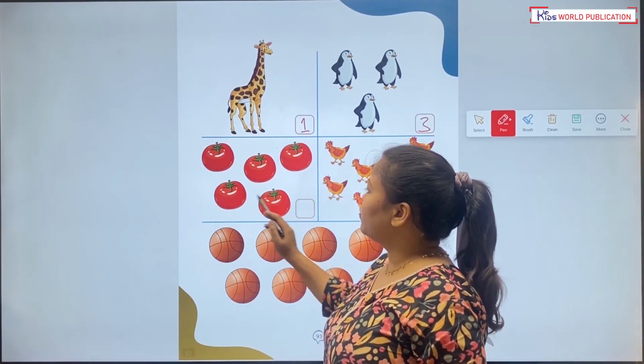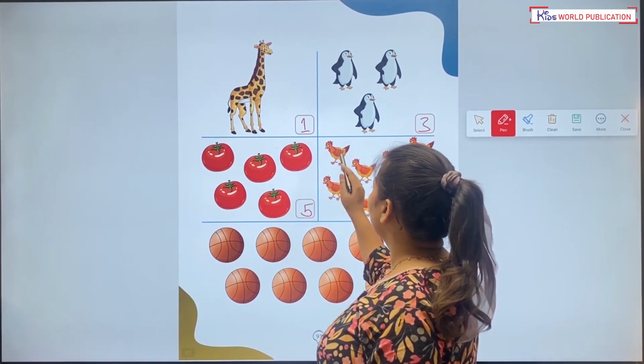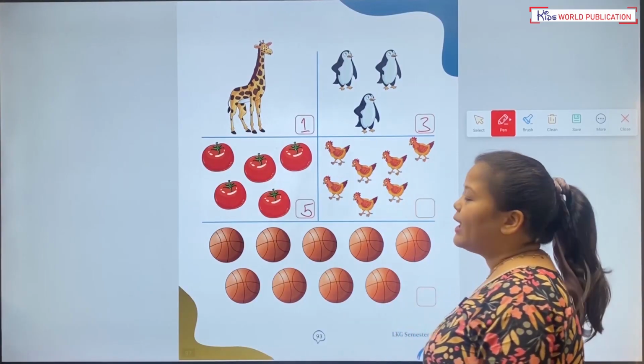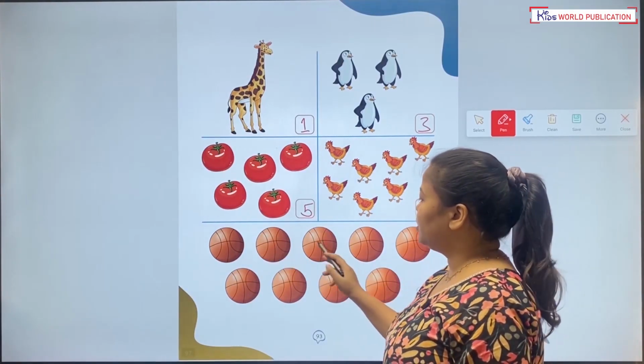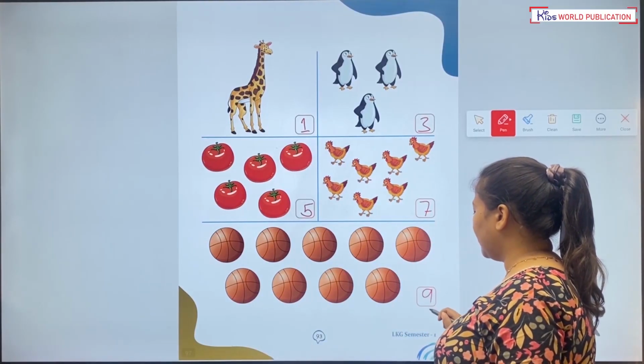1, 2, 3, 4, 5. 5 tomatoes, so we'll write here 5. 1, 2, 3, 4, 5, 6, 7. 7 hens, so we will write here 7. 1, 2, 3, 4, 5, 6, 7, 8, 9. So we'll write here 9.